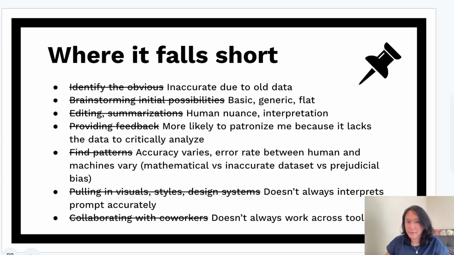All right, so I think I talked about where it falls short. I kind of sprinkled that in with the last slide. But where I see Gen AI falling short for me personally is that sometimes I use it to identify the obvious, but the obvious then is inaccurate because it has a data set that's out of date. It's not modernized to the content that's available right now.